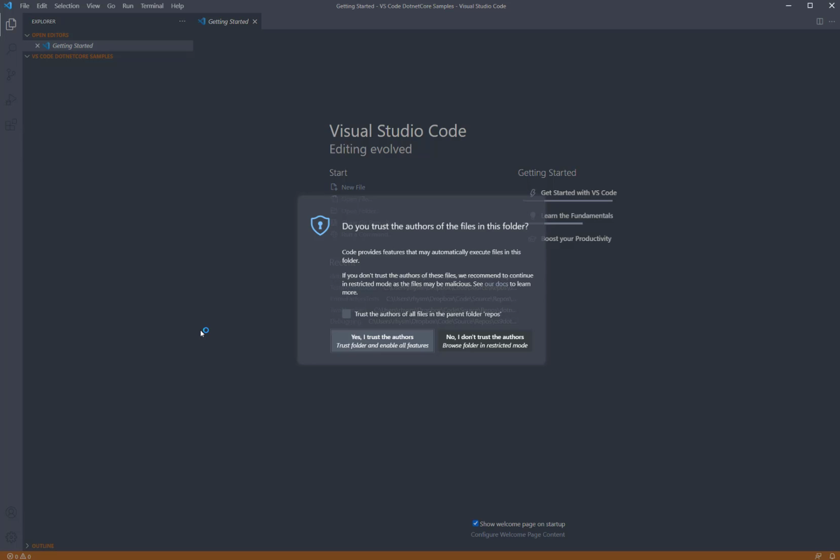And really it's about trust. You can see that one of the features of VS Code is that it may automatically execute any files that you open inside of a folder. So if you download code from the internet and you open it in Visual Studio Code, and you don't trust where that came from and suspect that there could be something malicious in there, then don't trust the authors, and it will open the folder in a restricted mode. If there are any scripts or anything in there that would automatically run, it will restrict them from doing so. So it's just a safety feature.